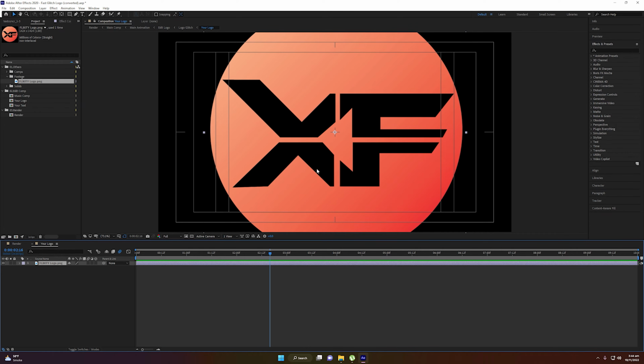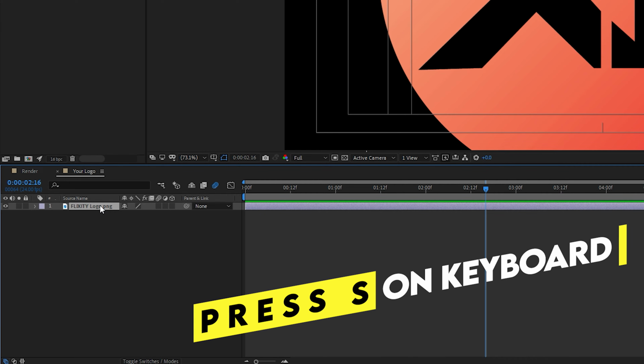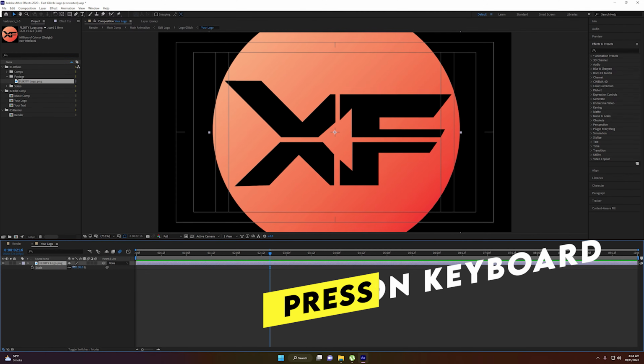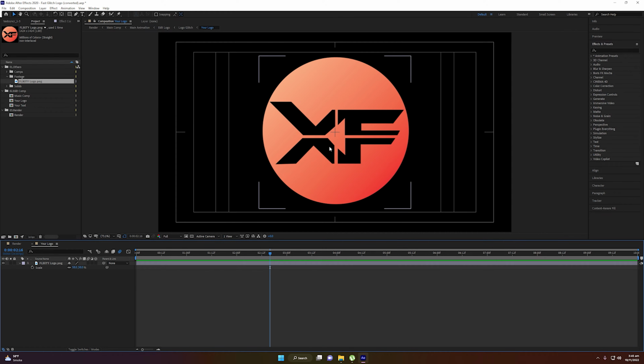As you can see, it is too big to reside in these guidelines. I can see the guidelines, which is the maximum height and width of the logo. If it goes out, it means that it will not render properly. For that, I will select my layer and I will hit S on the keyboard. It will open the scale and I will drag it to the left to make it a little bit smaller. As you can see, it perfectly resides in the guidelines. And now you are done with the logo.